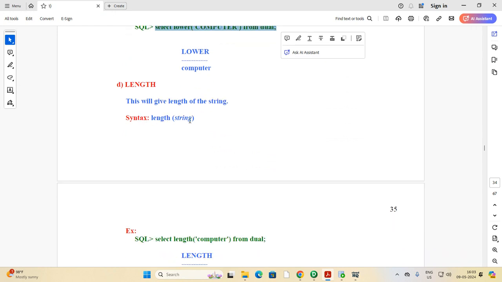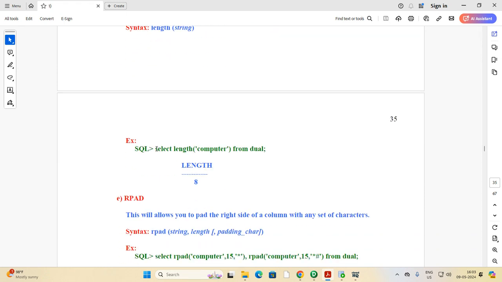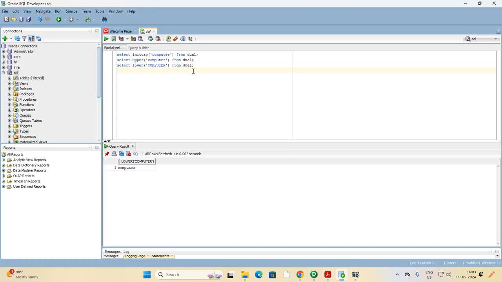Length. This will give the length of a string. The syntax is length of string. Select length computer from dual. It gives the length of the computer. See here, the length of computer is 1, 2, 3, 4, 5, 6, 7, 8. So the length is given by using the length function.